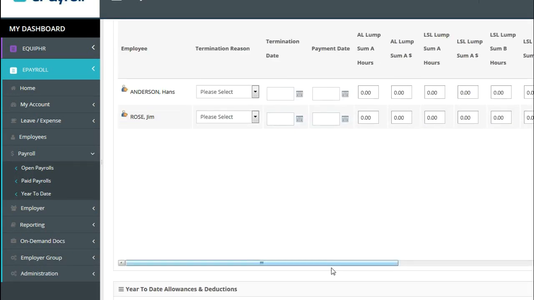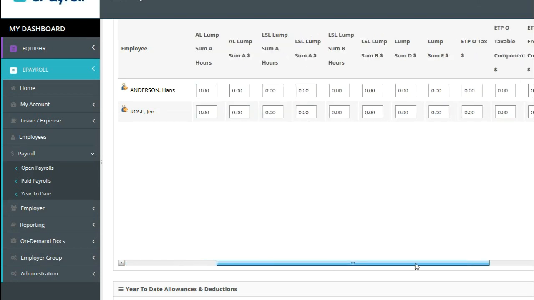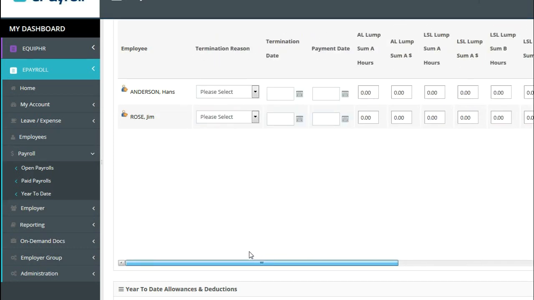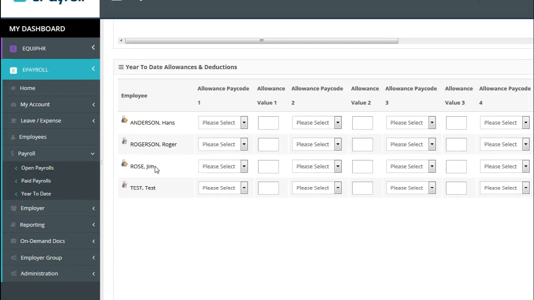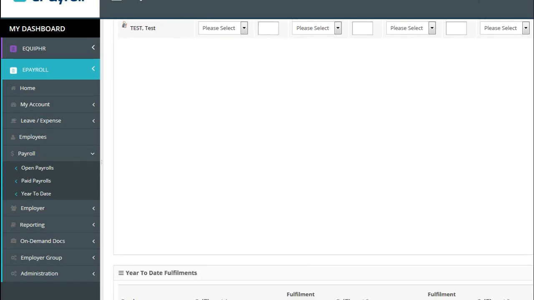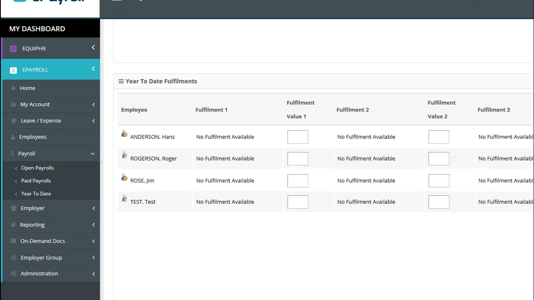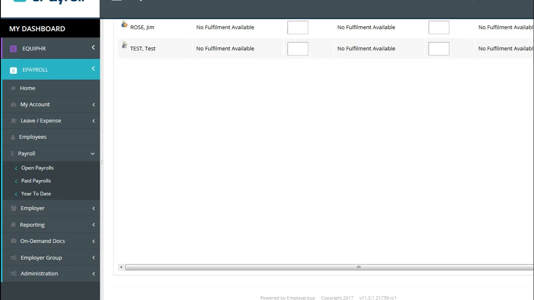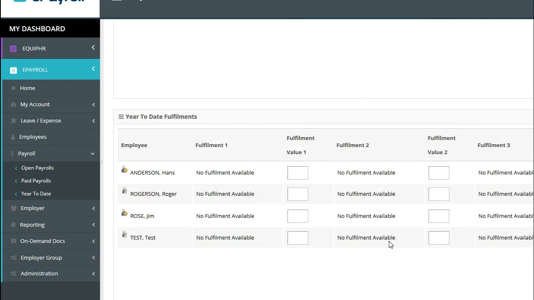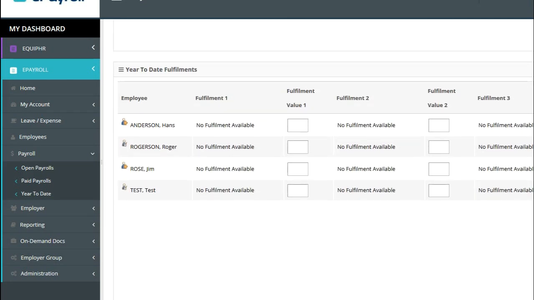If any of your employees are terminated, enter their termination details, including the amounts of any termination payments that have been made to them. Any allowance or deduction amounts should be entered in at the Year-to-Date Allowances and Deductions section. Any salary sacrifice, additional employer, or after-tax employee superannuation amounts should be entered into the Year-to-Date Fulfilment section.